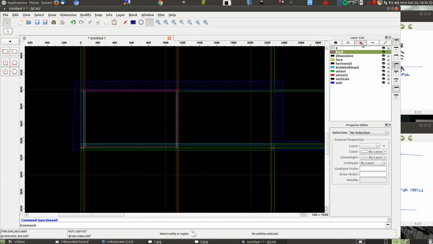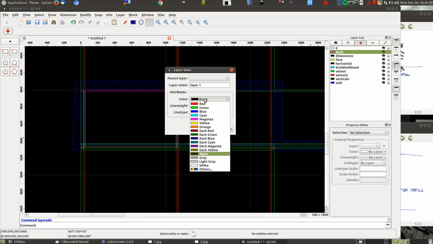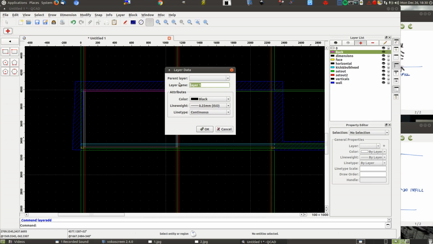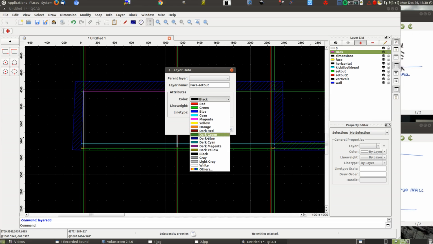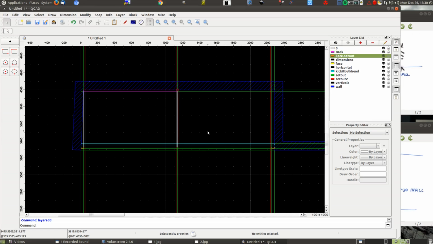I might create another layer just to be more detailed, and I'm going to call this face set out. What colour? Pick a colour, any colour. Let's go orange. There we go. Now the doors have a 3mm clearance. It's typical for these concealed hinges. I mean, you might go down to 2mm, but it's silly to go too fine because you'll have trouble.